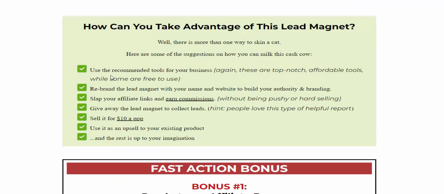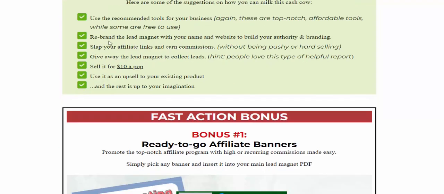Now let's see this. Use the recommended tools in your business. Now let's see this. Rebrand Lead Management with your name and website to build your authority, slap your affiliate link on it and earn commission, give away Lead Management to collect leads, or sell it for $10. Use the upsell and your own products to increase your income.